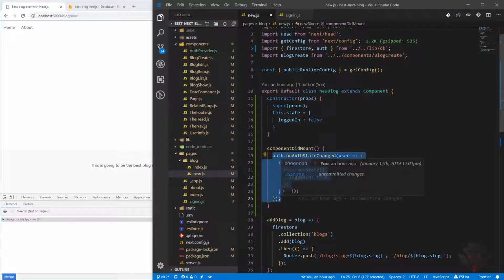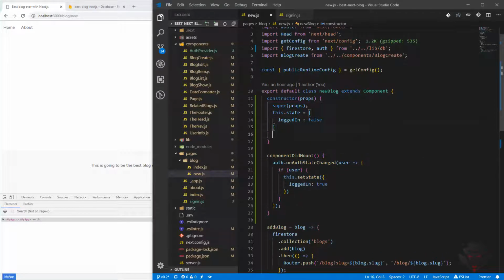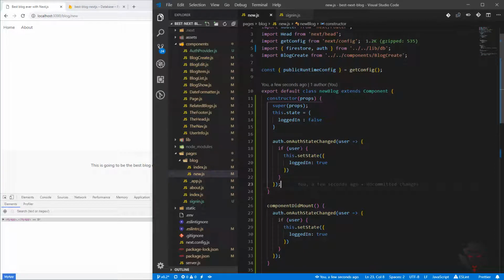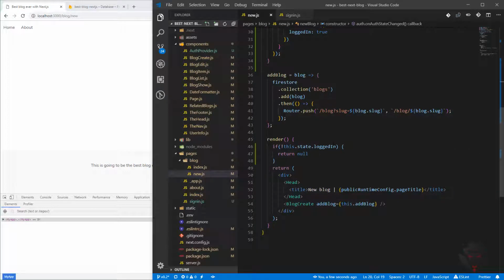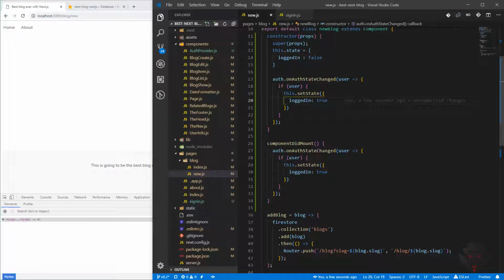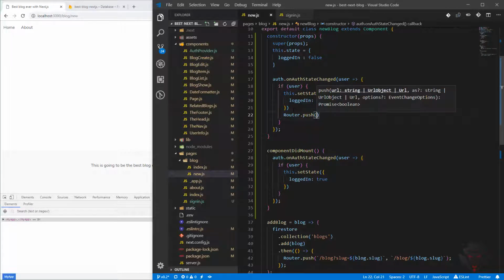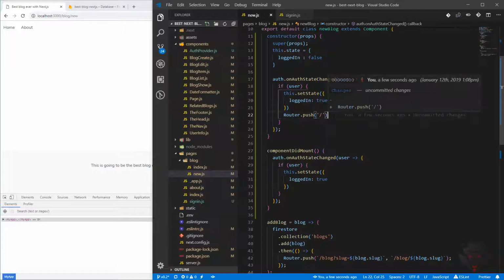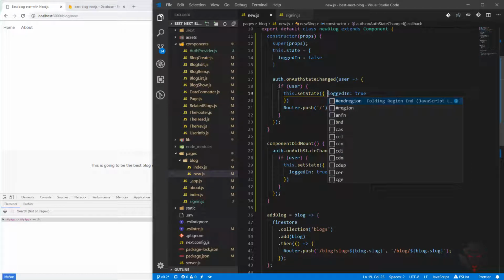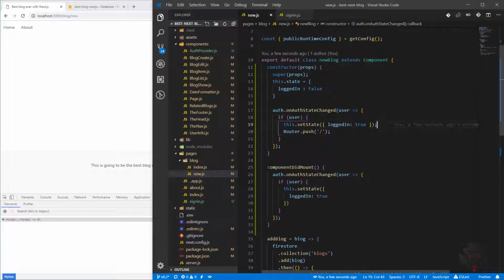I think we can just copy this bit and paste it here. And we say if there's a user, loggedIn is true. So we are using it here. We're saying if it is not true, then return null. So if there is a user, we can also say router.push, and we'd like to go to the home page. I'll just quickly put everything in one line, so it takes less space, and we don't need this bit anymore.